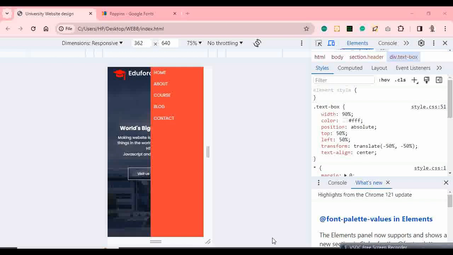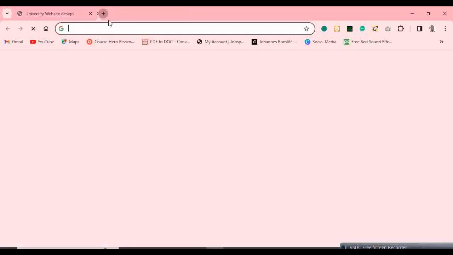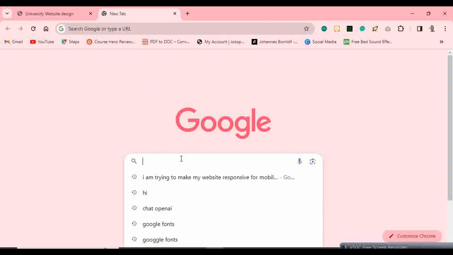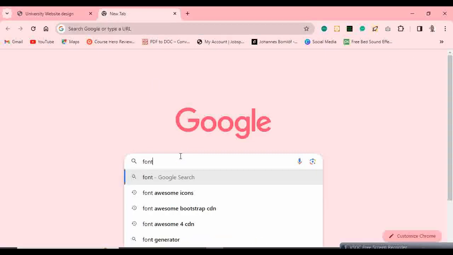So the next thing we have to do is let's put some icons that when we click on it, it will close the menu, and maybe when we click on another one, it will open the menu. So we'll get it online. So you have to be connected to the internet. So let's go to our Google. Let's type font awesome CDN.